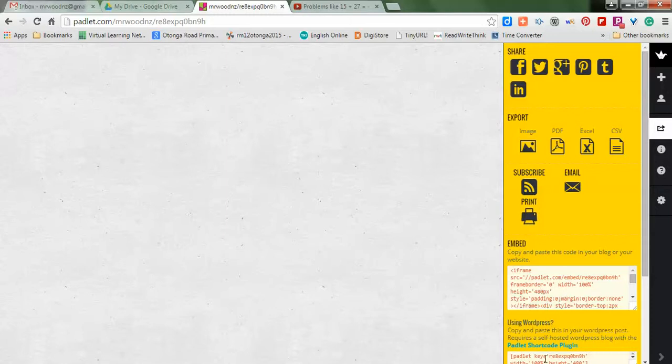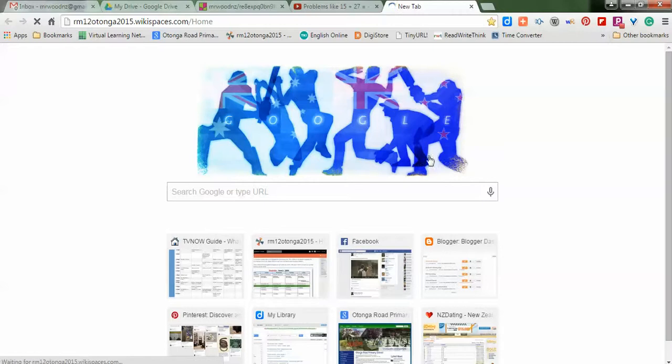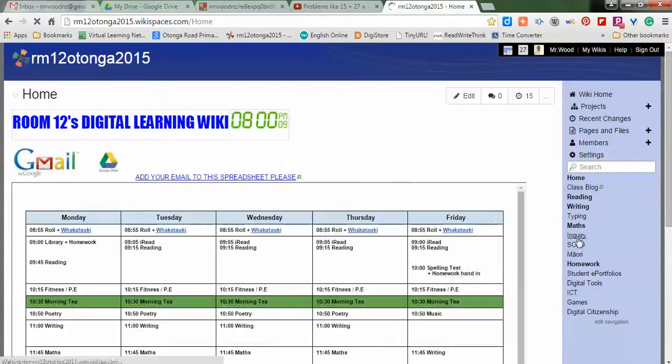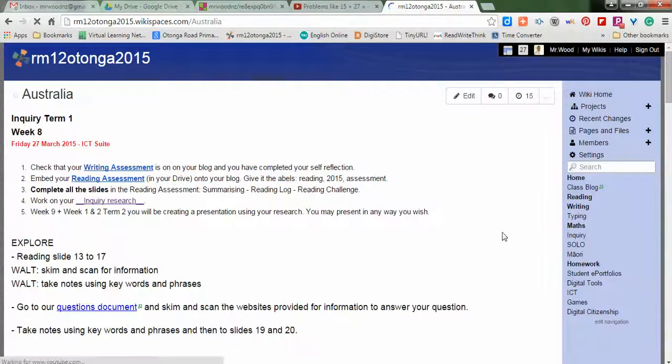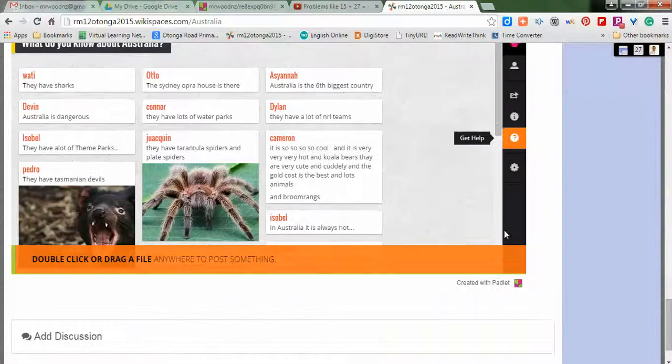Here you can get a link, or you can embed, with different sharing options, downloading options, printing options. Here, if you just want to print the whole page, you click on that button. If you want to embed it onto a blog or wiki, here's an example of one of mine on my class wiki. We use it for brainstorming about Australia.